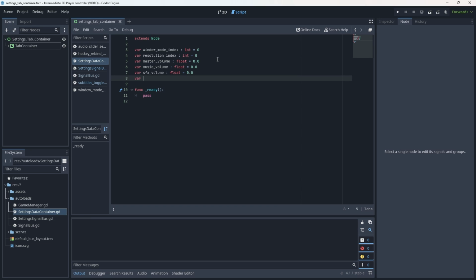One more we need, of course, is the one for the subtitles. We'll call it subtitles set. Type it as a bool and set this equal to false for now. So this is all of our variables that we'll currently need for all of our settings.